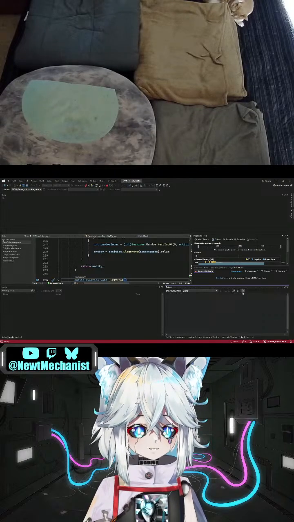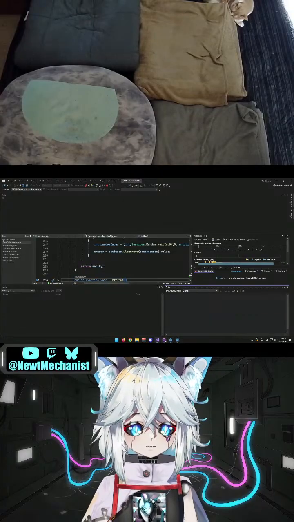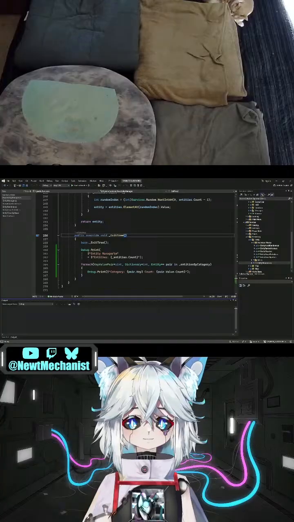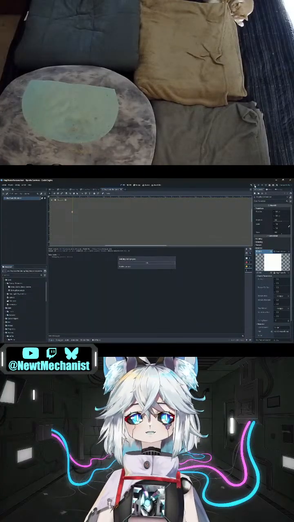Yeah, the debug print isn't showing up, so there's got to be some other trick to it in Visual Studio that I'm just not aware of, which is a hassle, but it is what it is right now.